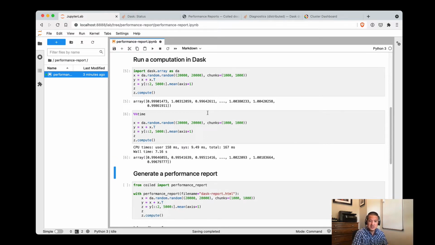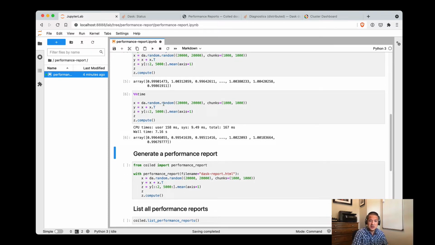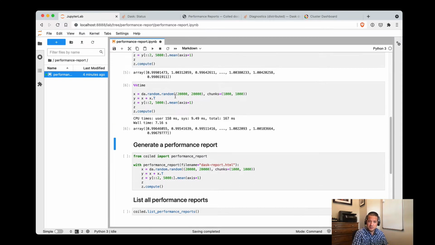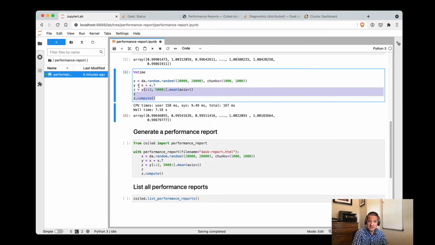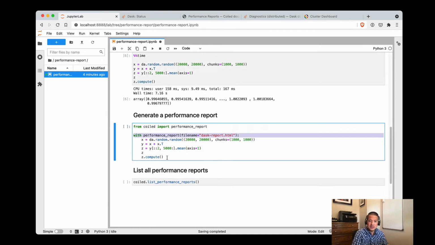So this one took about 7 seconds of wall clock time. That's a great way to see how things are performing in terms of runtime as you optimize and tweak your code. So now that we've done those simple runs, let's take the same exact code here with Dask Array and wrap it with the Coiled Performance Report context manager.